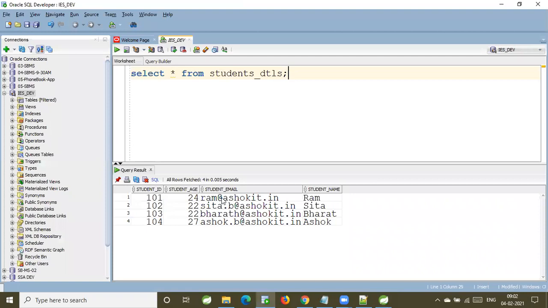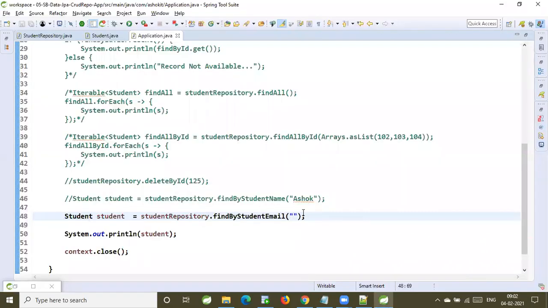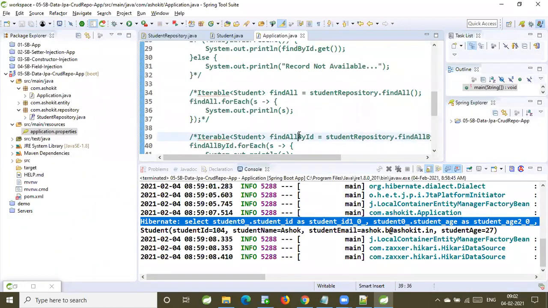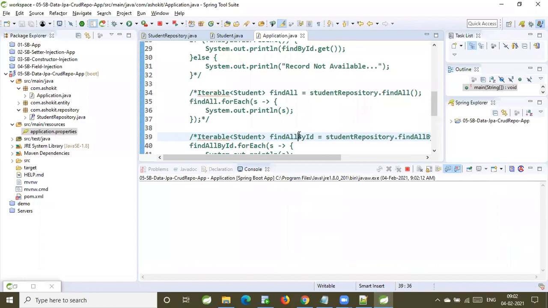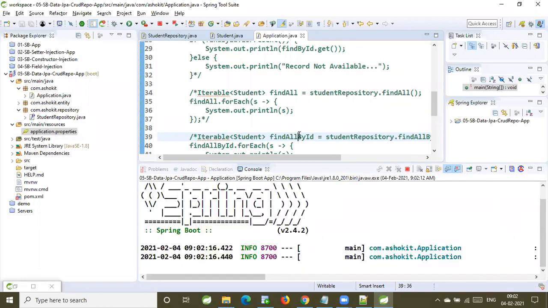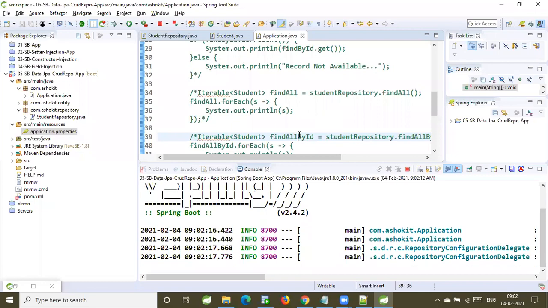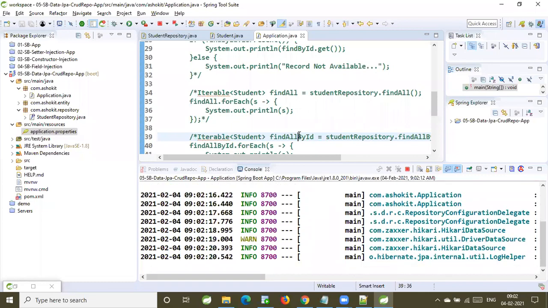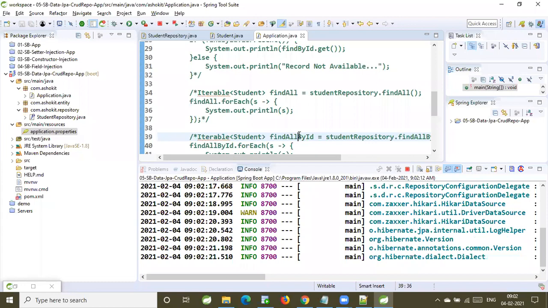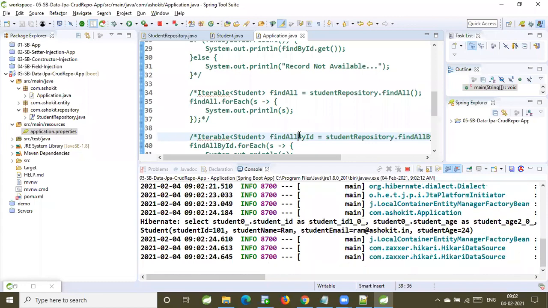So let me take one email ID now. So findByStudentEmail, I'm trying to retrieve the record. Check the query which is generated. Run this program. For that abstract method, the implementation will be created at runtime. The query will be generated at runtime, and it will execute that query and retrieve that record. Now, see the query generated.